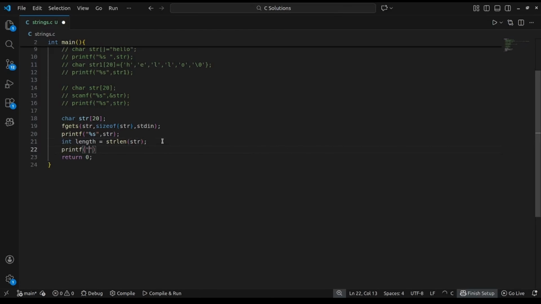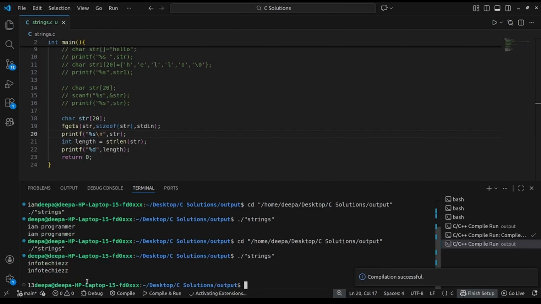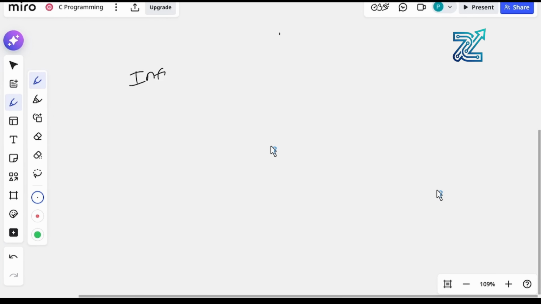So here I am giving the variable name str, and I am printing this length. For an integer, the format specifier is %d, and I'm printing this length variable. So I'm running this. I'm giving info text and we have 13 characters in it. So see, I have given info text, right? How many characters do we have here? All these things will have a null character, right? So how many characters in total do I have? 1, 2, 3, 4, 5, 6, 7, 8, 9, 10, 11, 12, 13, right?